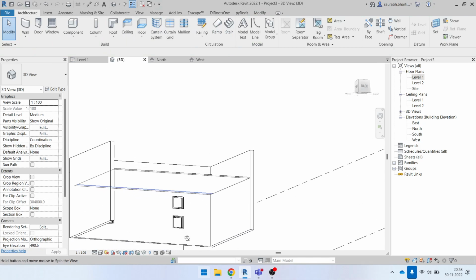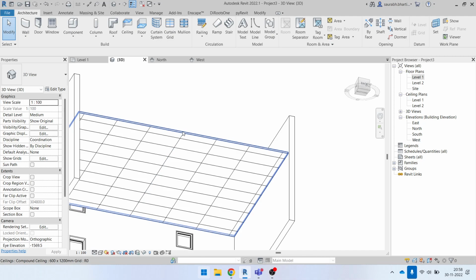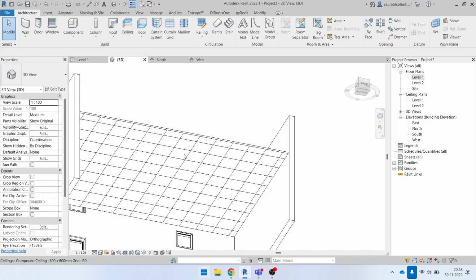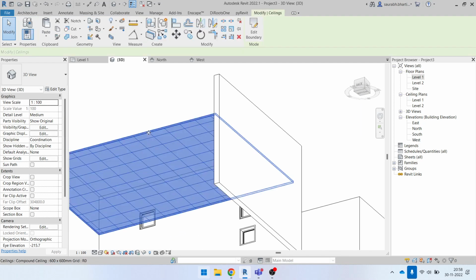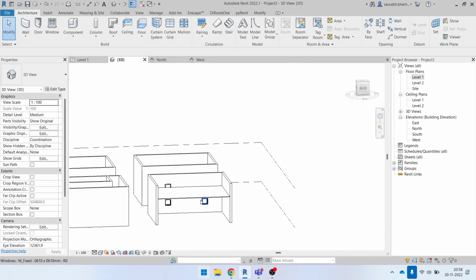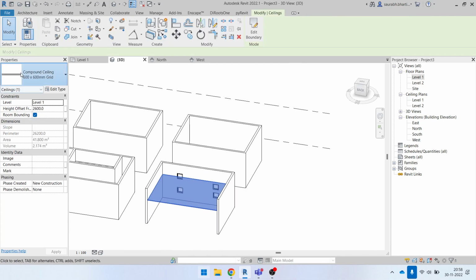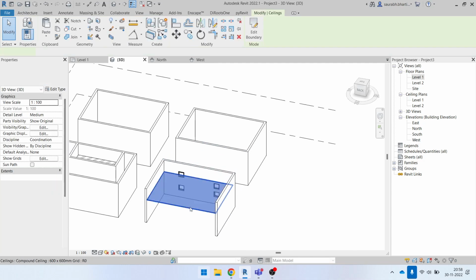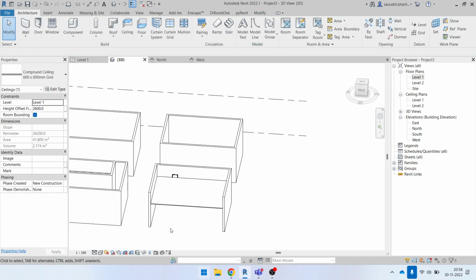So as you can see here, if you just change the type of ceiling, here we have the grid of 600 by 1200 and 600 by 600. Okay, so the one that we have, this grid, that is 600 by 1200, and this is 600 by 600. Okay, so this is how you can change the ceiling. You can just make any ceiling first, just make it. Okay, and then just select the type of the ceiling that you want to provide.